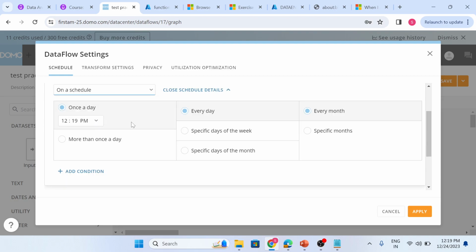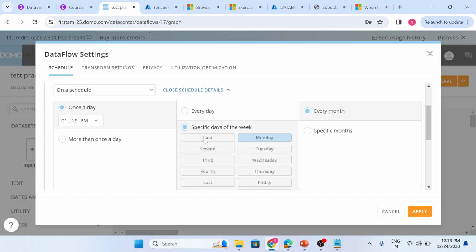Another option is on a schedule. On a schedule we have multiple options. First is once a day, meaning one time in a day. We have an option to change the time. We can select any time manually, give the values, and choose AM or PM. Then every day, or a specific day of the week, like Monday, Tuesday, anything we can select.